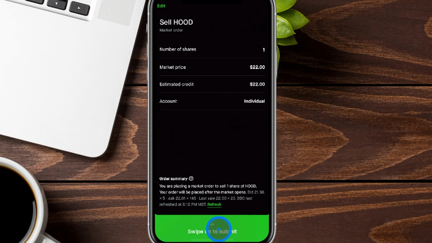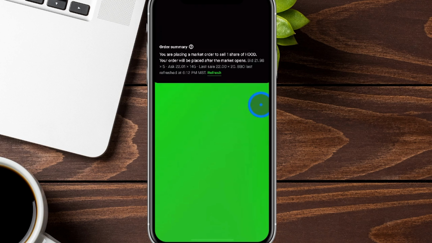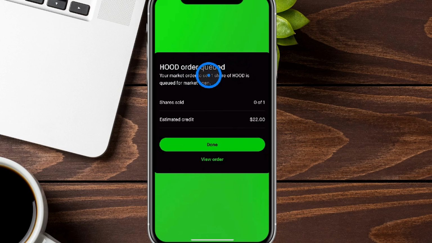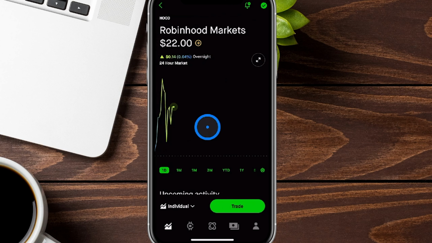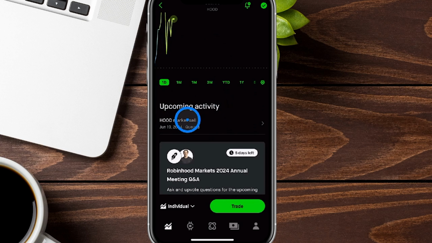And from here, we can go ahead and swipe up if everything is looking good. So we're going to go ahead and do that. And now it shows us that we have our order pending. Now, if you were already doing this during the regular trading day, this would sell right away for you. So then you can click on done. And now you have sold your share, or at least have it upcoming. You can see right over here for our example.